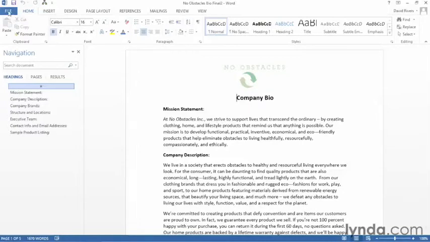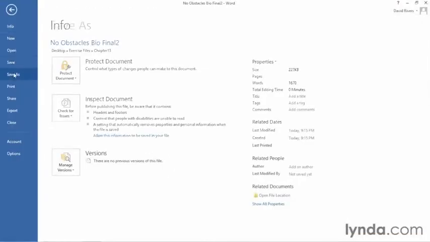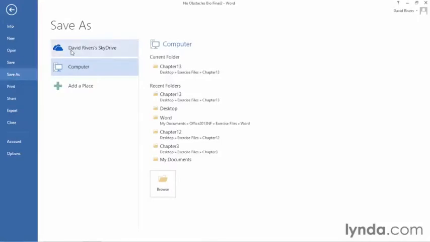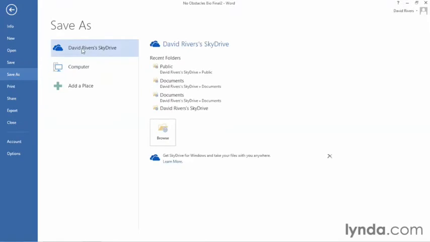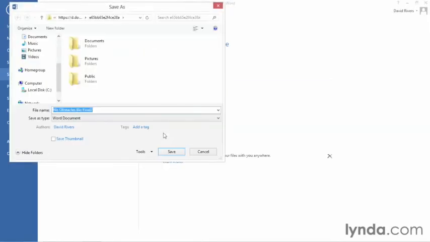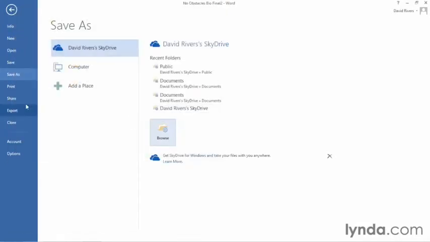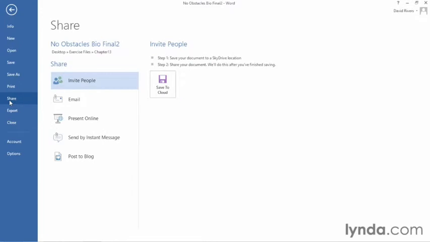When we go up to the File tab, we could go directly to Save As and save it to our Skydrive. If you're logged in and see your name in the top right corner, you'll also see that name next to Skydrive here under Save As if you've set up your Skydrive account. And if you select that, you can then choose the folder you want to go to and save it. But there's an easier way if you plan on sharing. So let's click Cancel and go to Share instead from the left-hand pane.